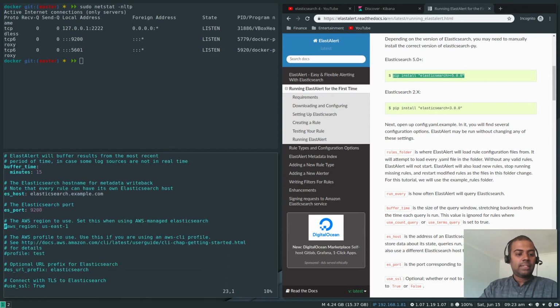So here it is, Elasticsearch host. Where is the Elasticsearch server located? You can give it a name if you have DNS, or an IP address of your Elasticsearch server. My Elasticsearch is running on my host machine, which has the IP address 192.168.1.81, and the port is 9200. So those are the only two options you need to change. Actually, one option, Elasticsearch host, unless you've changed the port Elasticsearch runs on. That's the only option you need to change in config.yaml.